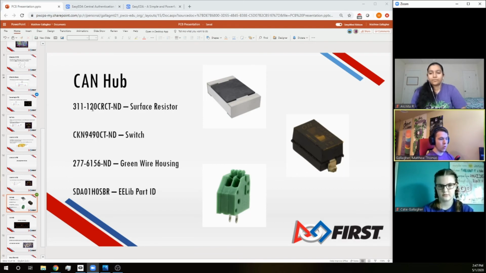So the 311 is going to be your surface resistor. This is going to be your 120 ohm resistor that terminates the signal. The CKN is going to be your switch, which when turned on or off determines if the CAN hub is your terminating component. And then the 277 is going to be your green wire housing, where you plug in and use the CAN wires to the actual hub.